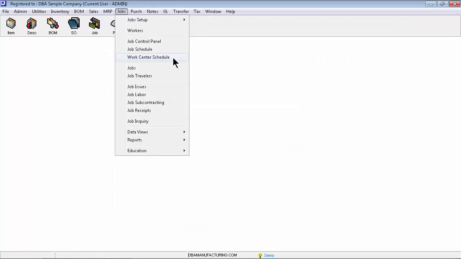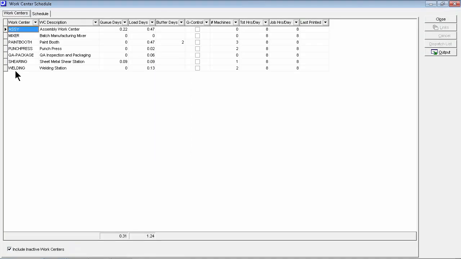The Work Center Schedule screen prioritizes shop activities and enables real-time material and labor updating to dramatically boost shop productivity. All your work centers are displayed on this tab. Queue days represent the actual backlog in the work center and can help you identify bottleneck areas in the shop that need manpower or machine deployment.